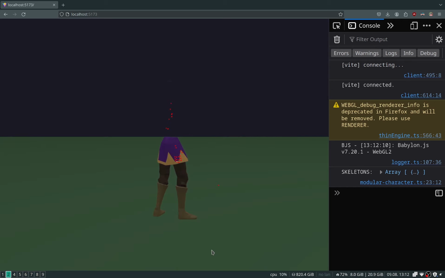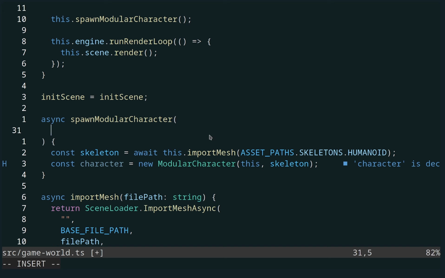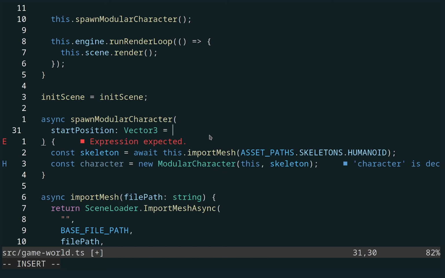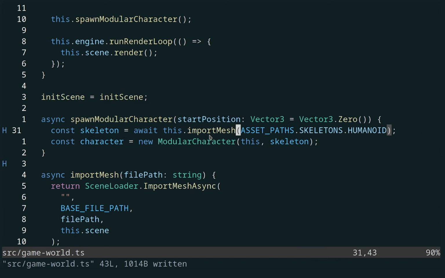So the issue we're going to run into is that if we try to move this character, the legs will not follow the position of the skeleton. And to demonstrate that, we're going to modify our spawn modular character function just a little bit so we can set the start position of characters when we spawn them. So in the spawn modular character function, we're going to take in a start position, which is going to be a vector3. And we'll give it a default property of vector3.Zero so that it just defaults to no start position.